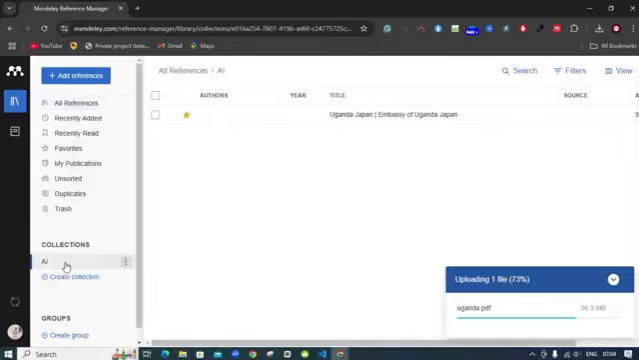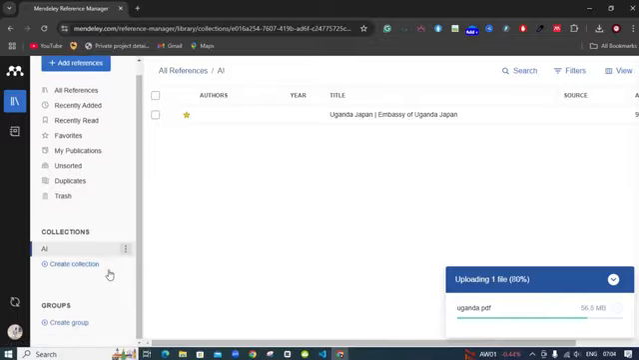If I click here, it shows that I'm now in the AI collection. So you have all files related to AI stored in my folder. This helps you to easily access your resources in your Mendeley library, because you can have as many as 1,000 resources here. So you do not have to look for every resource manually. It is good to categorize or store them based on their importance, so you can easily access them.